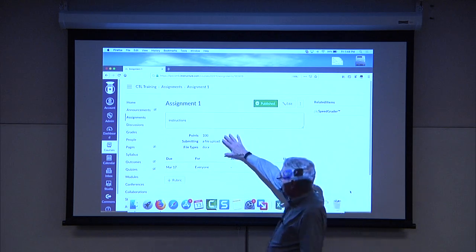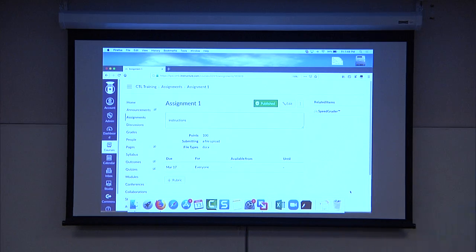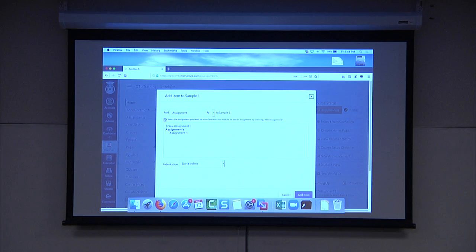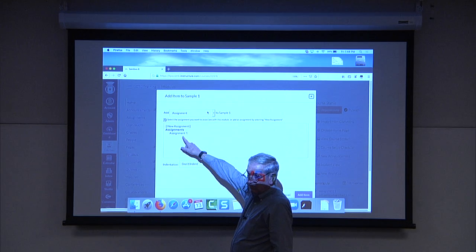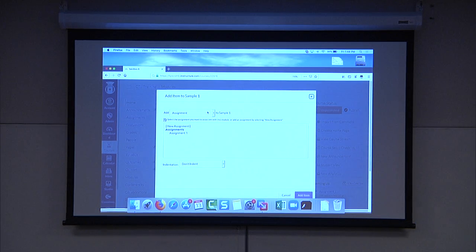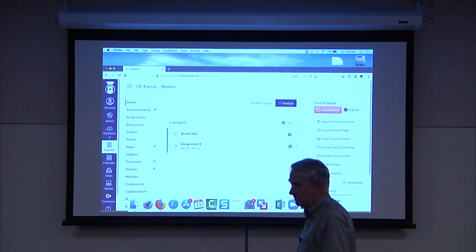Do you see what it says here? You understand? We're aware of that. All right, let's go back home, if you would, please. To the right of sample, or whatever you called your module, click the plus and make sure it says assignment. Now notice, there it sits right there. So I click on it and add the item. So I've now added an assignment in there.